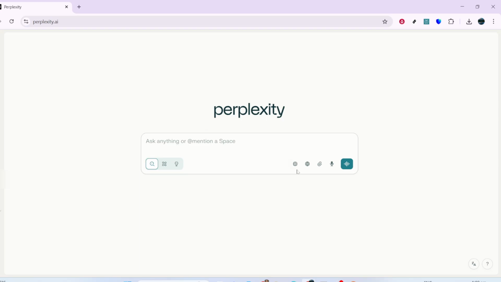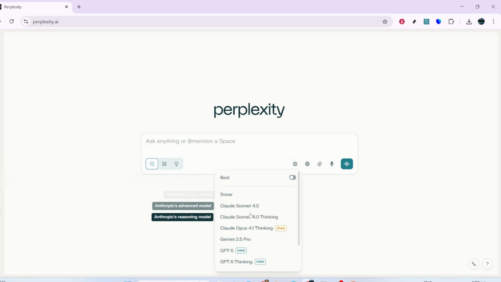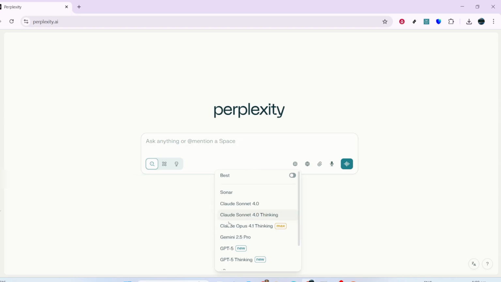The next step on our journey is to look for the model selector. This element of the interface may be positioned in different spots depending on updates or changes in interface design, but it's generally accessible. Don't worry if it's not immediately apparent. A bit of scrolling or clicking around might be necessary.